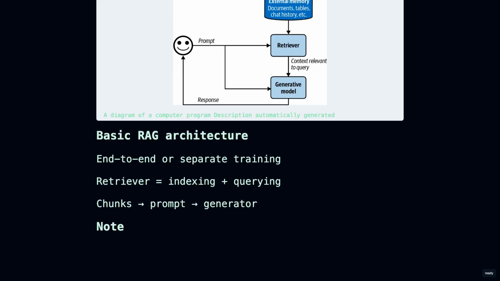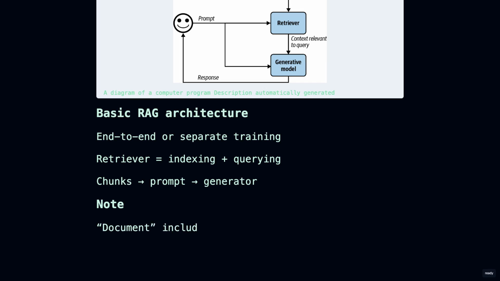There is one terminology choice to keep in mind for this chapter. The book uses the word document to mean both a full document and a chunk, which keeps the language aligned with classical IR and NLP usage. So when you see the word document here, read it broadly. In this chapter, a chunk is treated as a kind of document, which helps keep the terminology consistent with the literature.